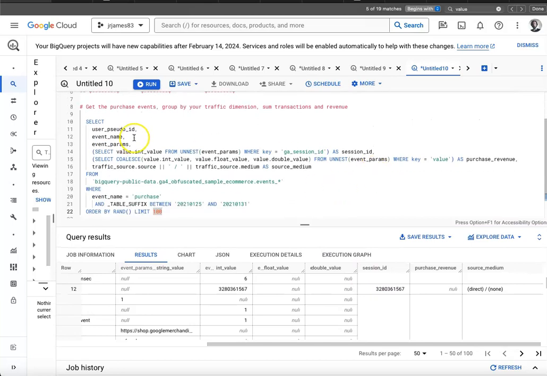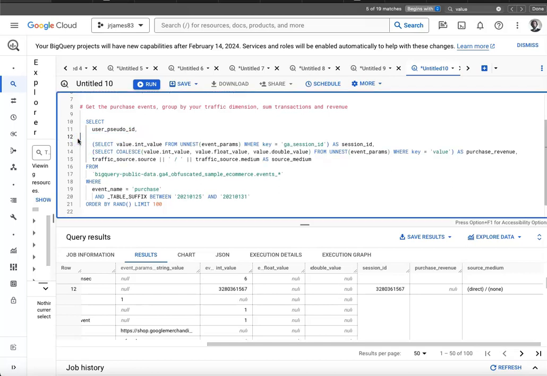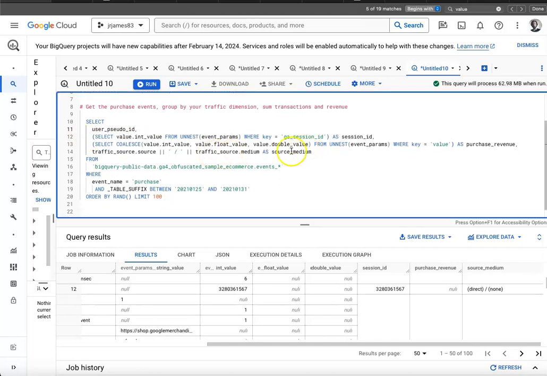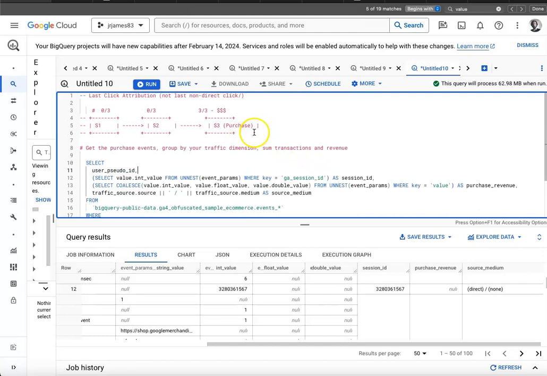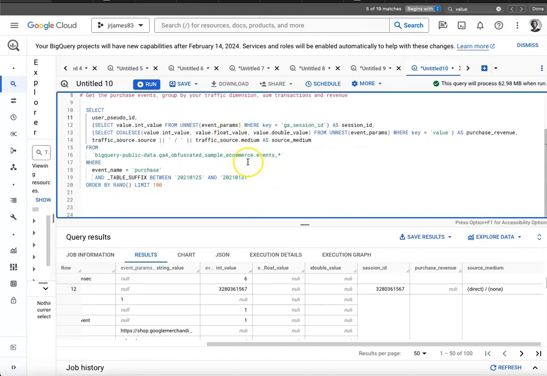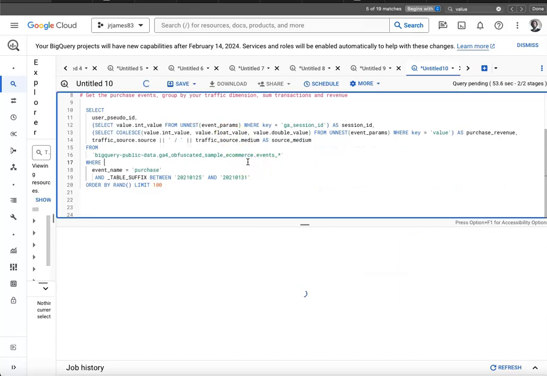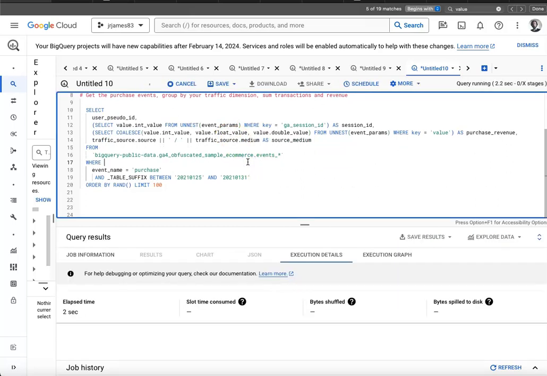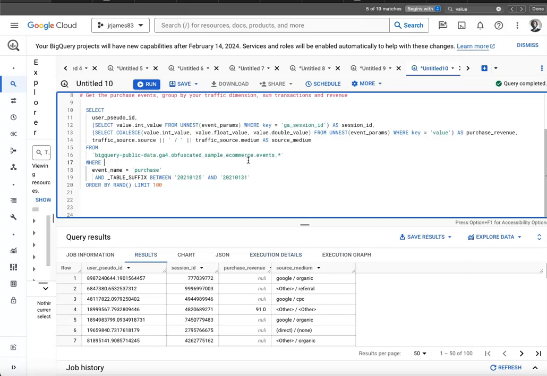So now we have a table. We have the user ID, the event name, the event params. I'm just going to delete those because they're not really relevant to our query. We're trying to figure out which source medium should get the credit for transactions and purchase revenue. So let's rerun our query just to get a fresh view of the table that we're generating thus far.